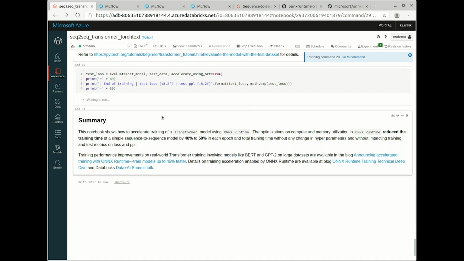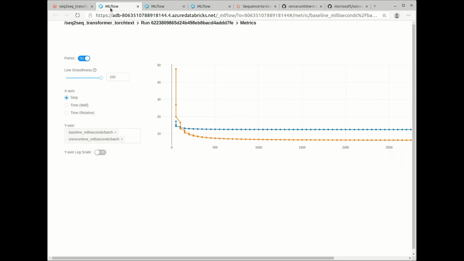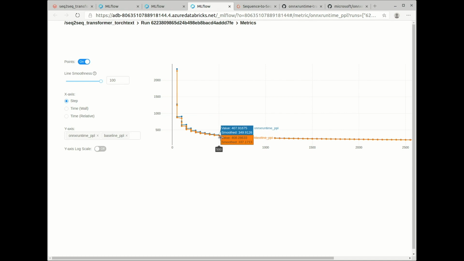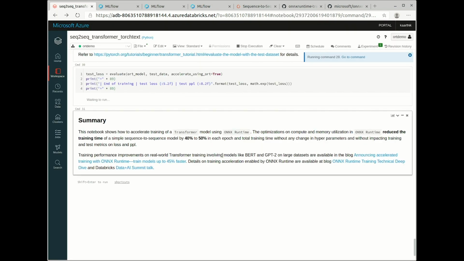So let's take a look at the metrics that are generated from the runs that I did earlier in this notebook. This shows the per batch execution time. And as I mentioned, the training time per batch is reduced by half, and the overall training time is also reduced by 40% or 50%. The other metrics, loss and PPL, are captured in these charts, and as you can see, they are the same between the baseline run without acceleration and the ONNX Runtime based run that includes acceleration.